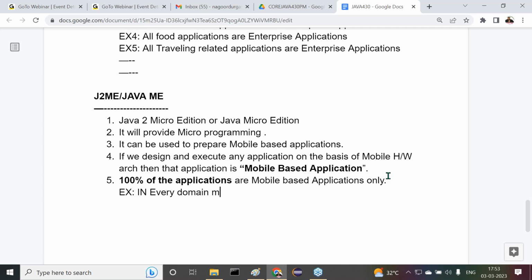In every domain, mobile applications are available, mobile applications exist. So this is exactly the nature of mobile application development. But one point I'm telling all of you, observe carefully, because of this reason I'm saying there, 100% of the applications are mobile based applications now.